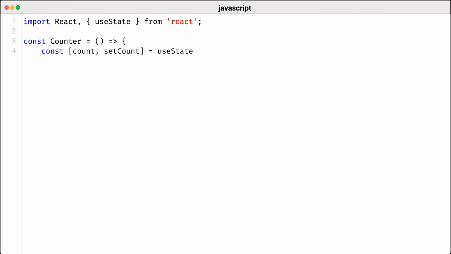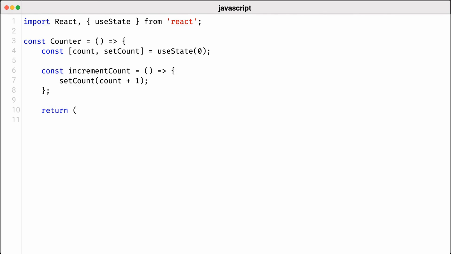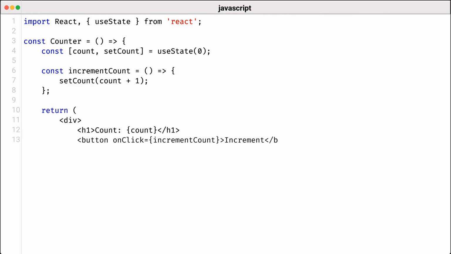Now let's take a look at how to implement a simple counter using the useState hook. We begin by importing the necessary React module and the useState hook. Then we define a functional component called Counter. Within this component, we initialize the count state variable using useState, starting at 0. This allows us to keep track of the current count.